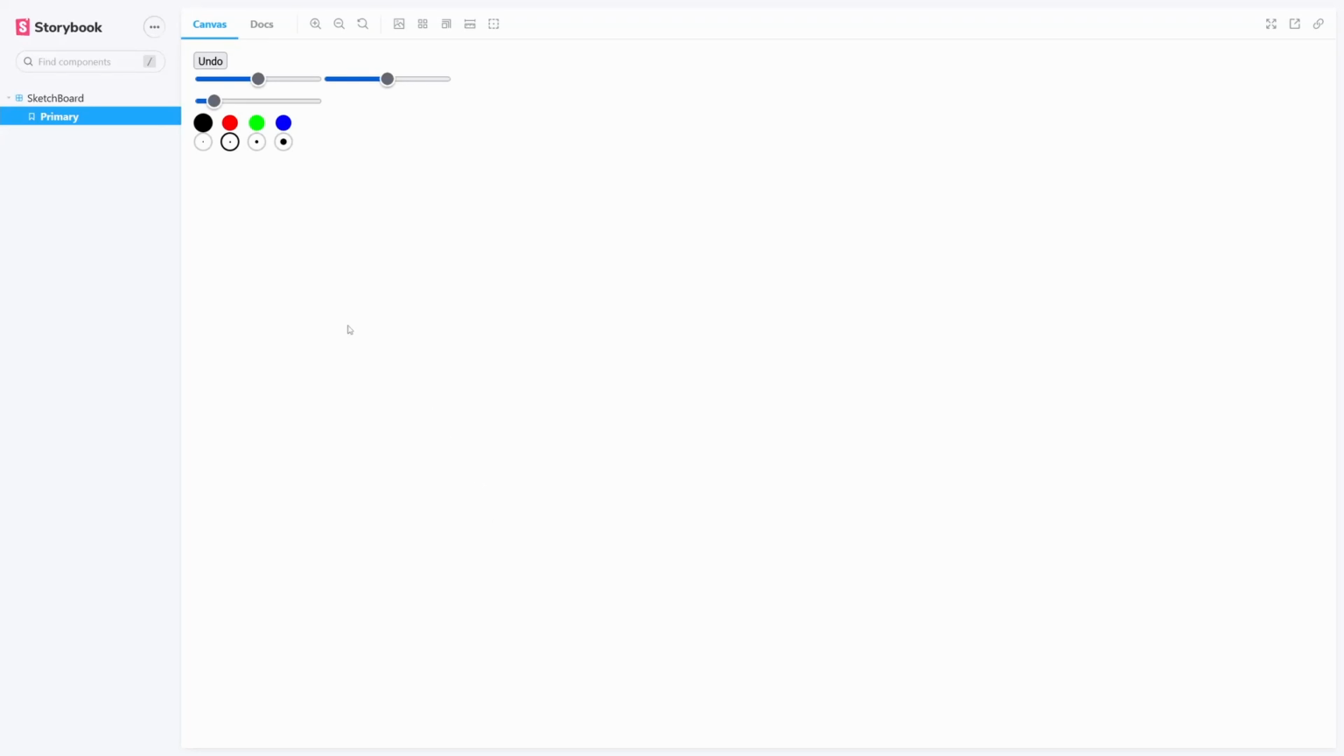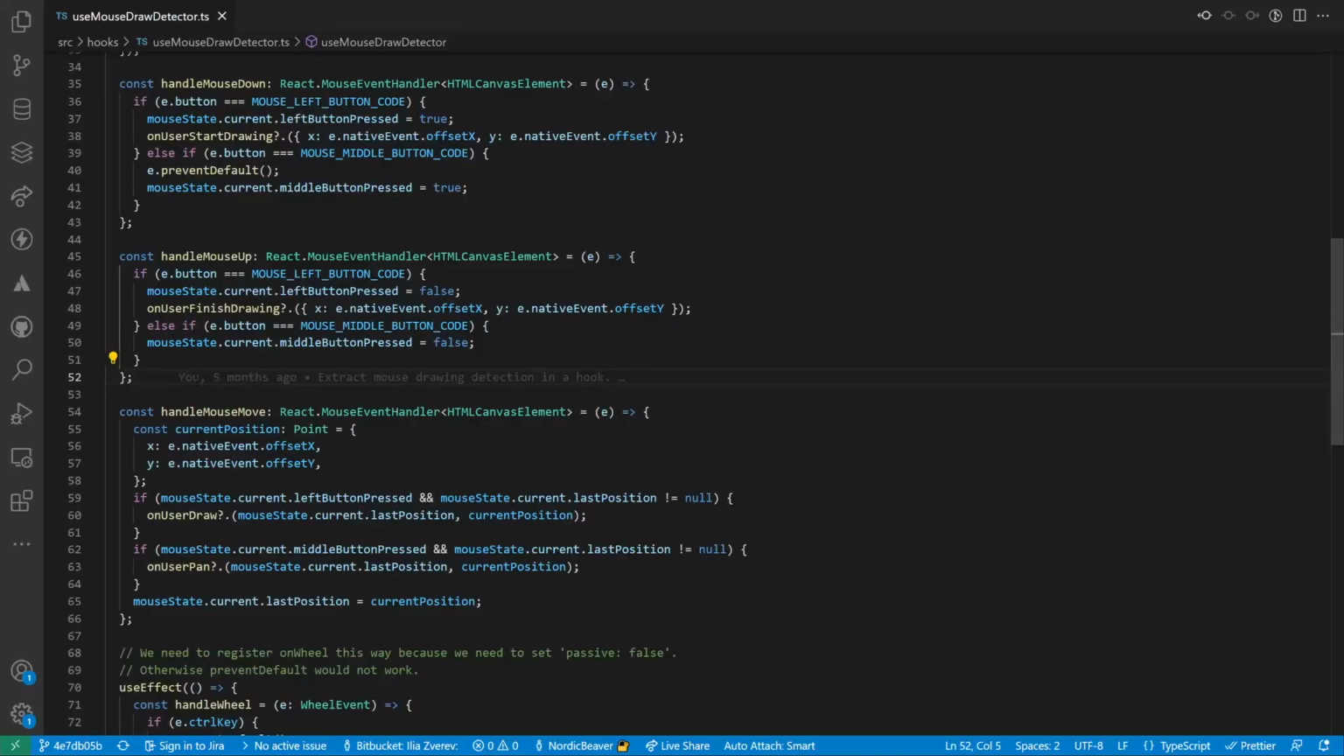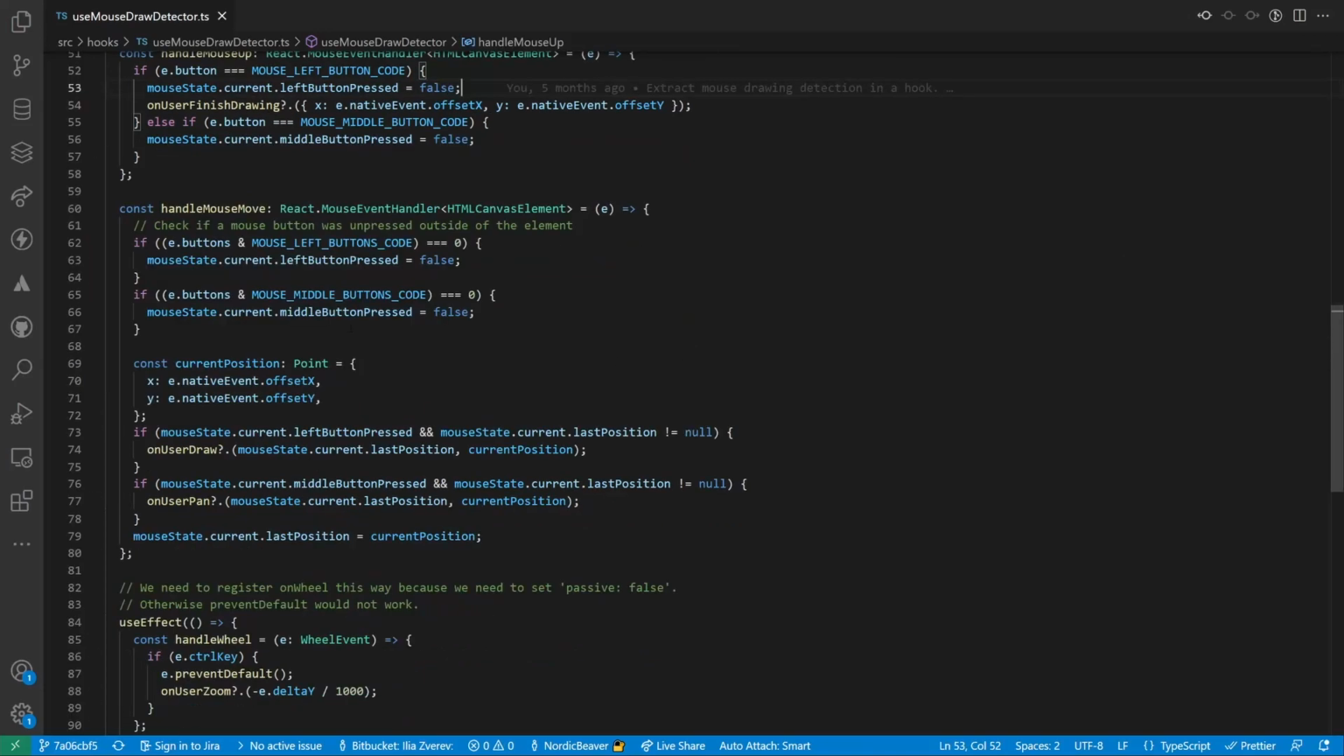Then I noticed another bug. If you hold the mouse button, move it outside the board, unpress the button and move the mouse back, it's gonna keep drawing. That happened because I only listened to mouse up events inside the board. To fix it, I added this check to the mouse move handler. If a button wasn't pressed, I updated the internal mouse state structure.